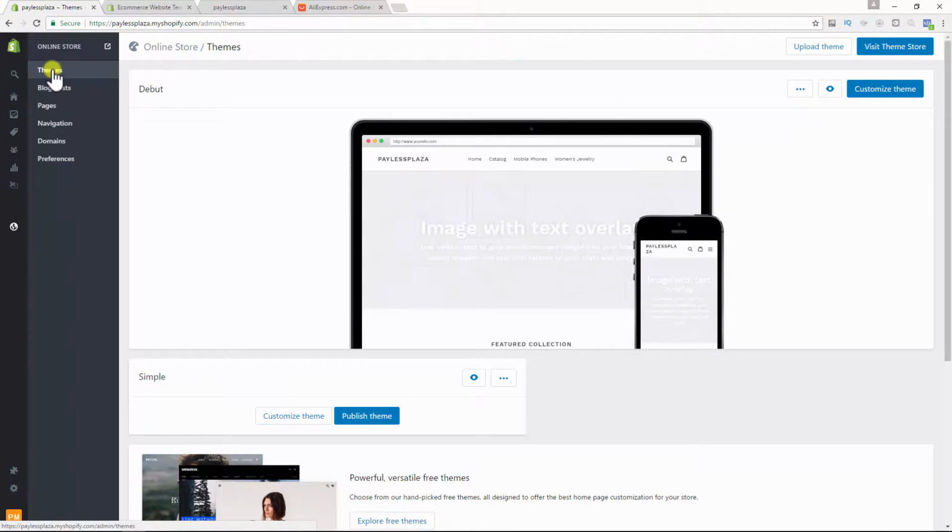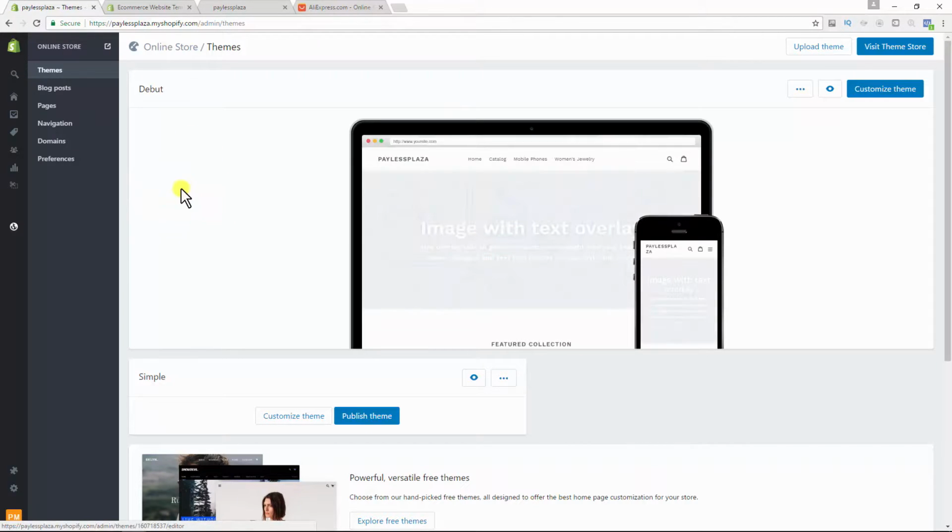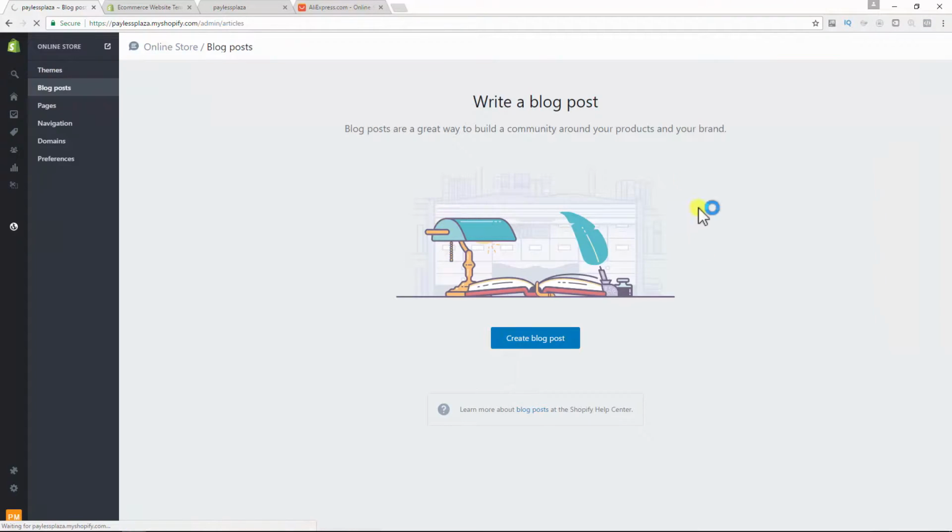So themes is where you can change the complete look and layout of your store. So we can customize the current theme by clicking customize theme, or we can visit the theme store and we can change the theme altogether. There's quite a few free ones and there's also paid themes. For this demonstration purpose, we're just going to stick with the free theme that came with our trial period. So that's the themes, and we'll go into that a little bit more detail later on. Blog posts. Well, you might want to write a blog post if you wanted to feature a particular product.